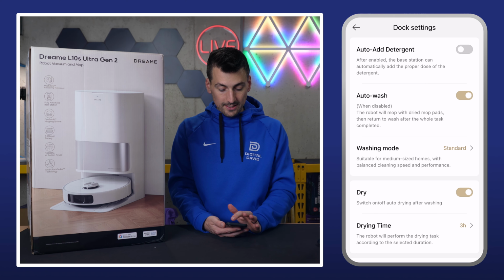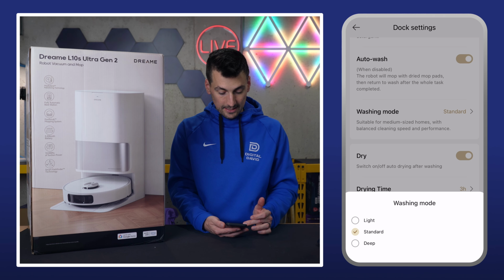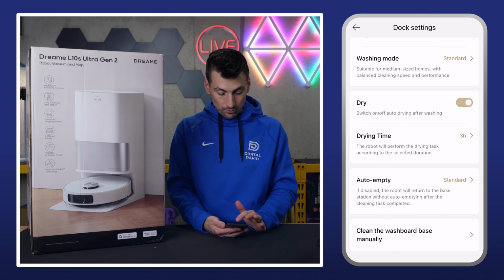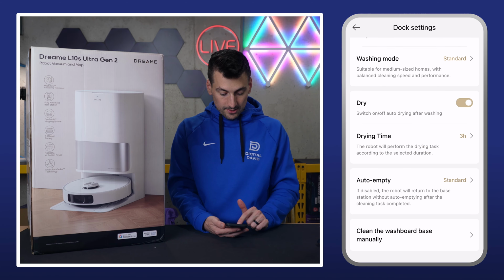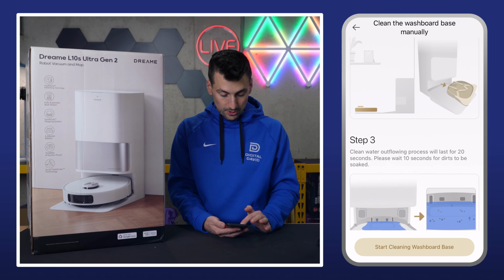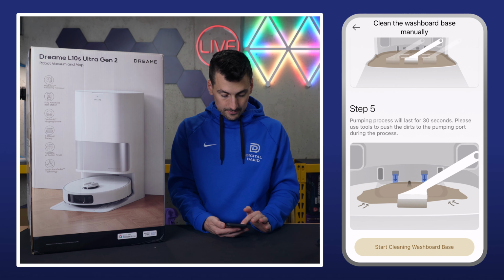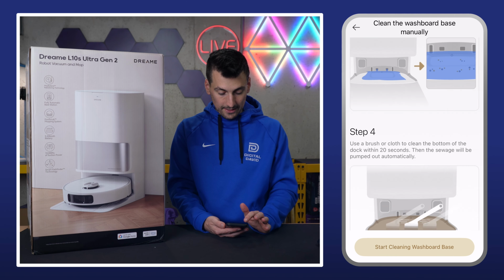Then we have our dock settings. Do you want to auto add detergent, auto wash? What washing mode do you want? Light, standard, or deep? Dry time, you can adjust that 2, 3, or 4 hours. Auto empty, off, standard, high frequency, low frequency. And then clean the washboard base manually. So showing you how to clean that. Use the included brush. Install it back in.